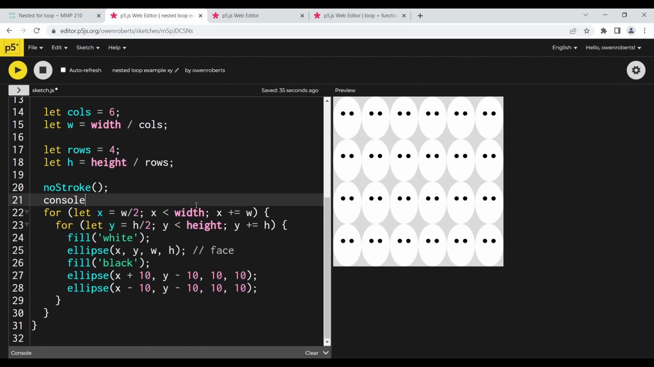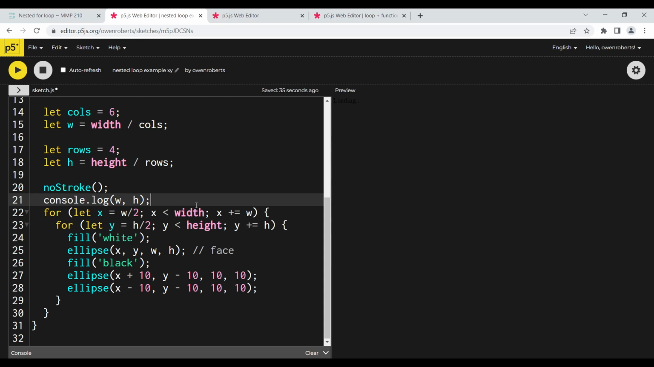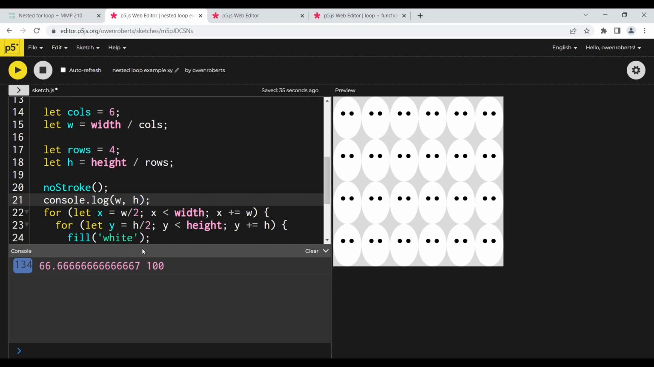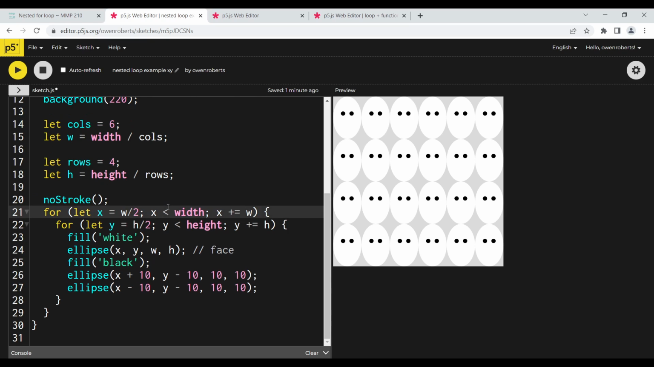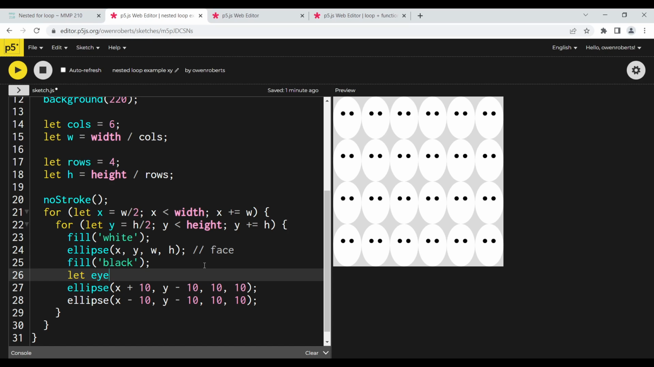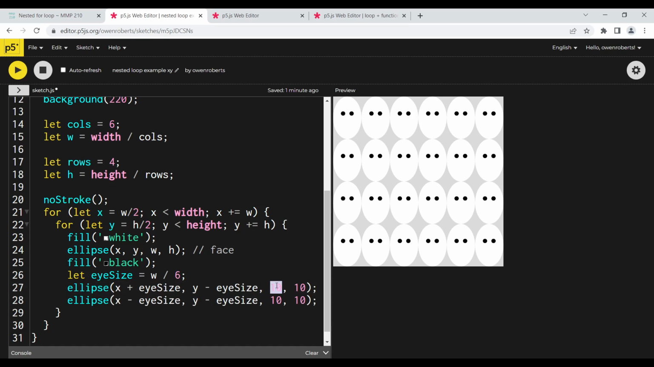So let's print it out. I'll console.log W, H. So it's 60-ish. So 10 is about a sixth of the size of the face. So I could capture that using width over 6. So I could say let eye size equals width divided by 6. So close enough. And then I can put that in for all of my 10s.